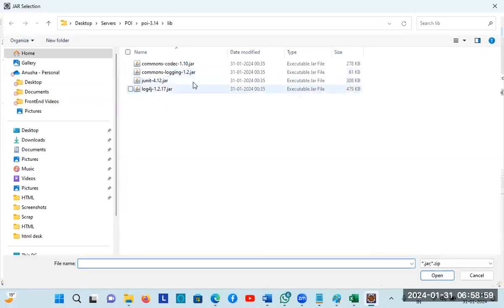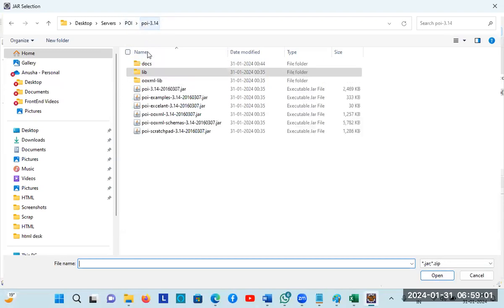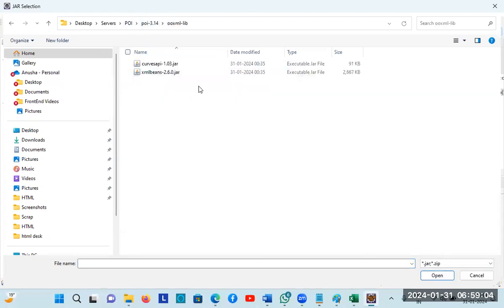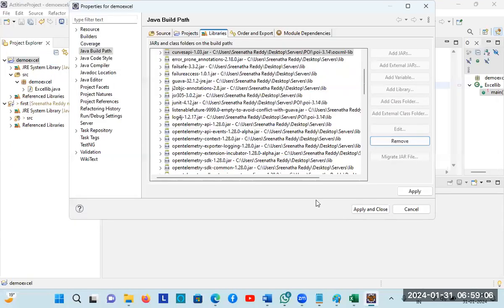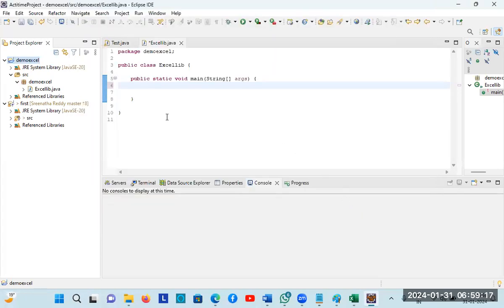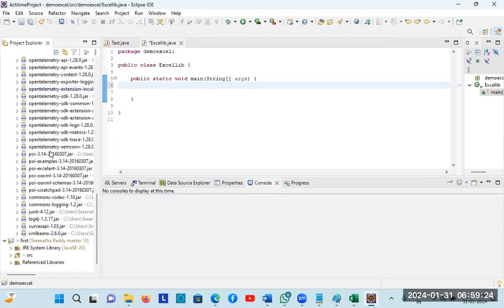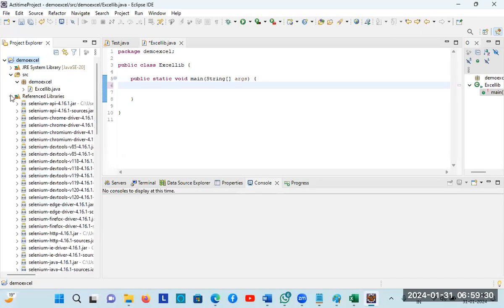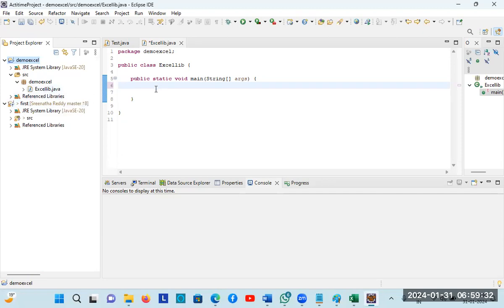In order to avoid any confusion, if you want to get all the classes and methods which are present under Apache POI, we have to attach all the jar files without any problem. So now we have created one Excel library. If you go here, it will give you all the jar files which are present under it. Now here we have to create one.